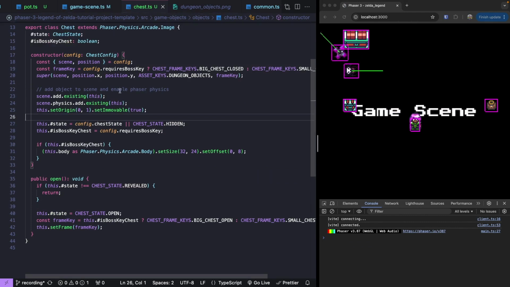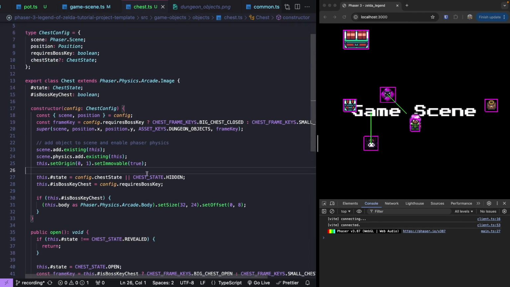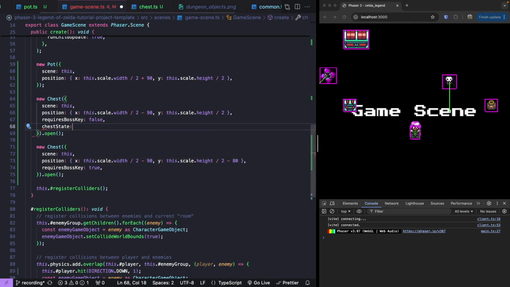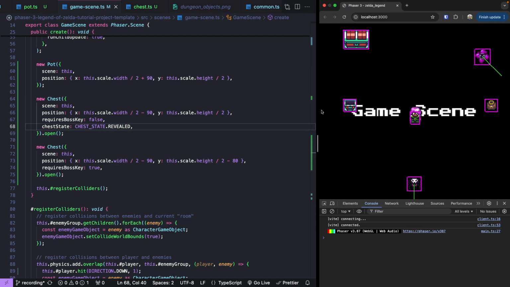The reason for that is by default, our chest state is defaulting to our hidden state, and so we need to provide a custom state if we want to be able to open our chest. So if we update this, we'll do our chest state, let's do revealed. If we save, now our small chest should be opened.